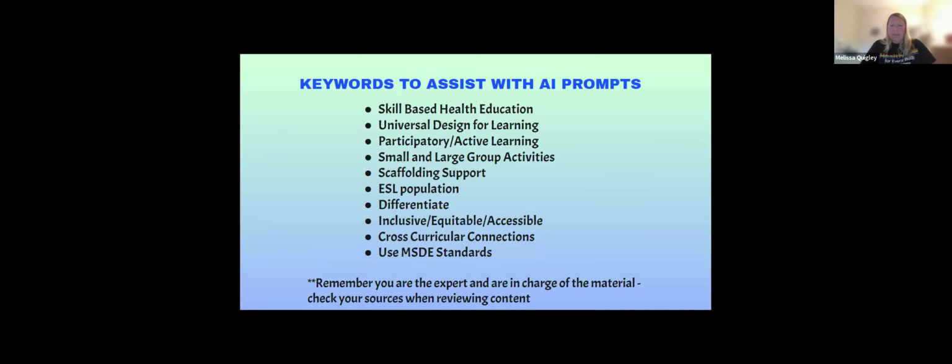And like Brian said, it does not recognize skill-based health education or those standards, but it can differentiate instruction for you. Again, it's great for scenarios. If you look at some of these keywords, they will help you in generating prompts that are helpful, and I'll give you some examples that I've done in a moment. But remember, you are the expert in charge of the material, so always check your sources when you're reviewing whatever it's shooting back at you.